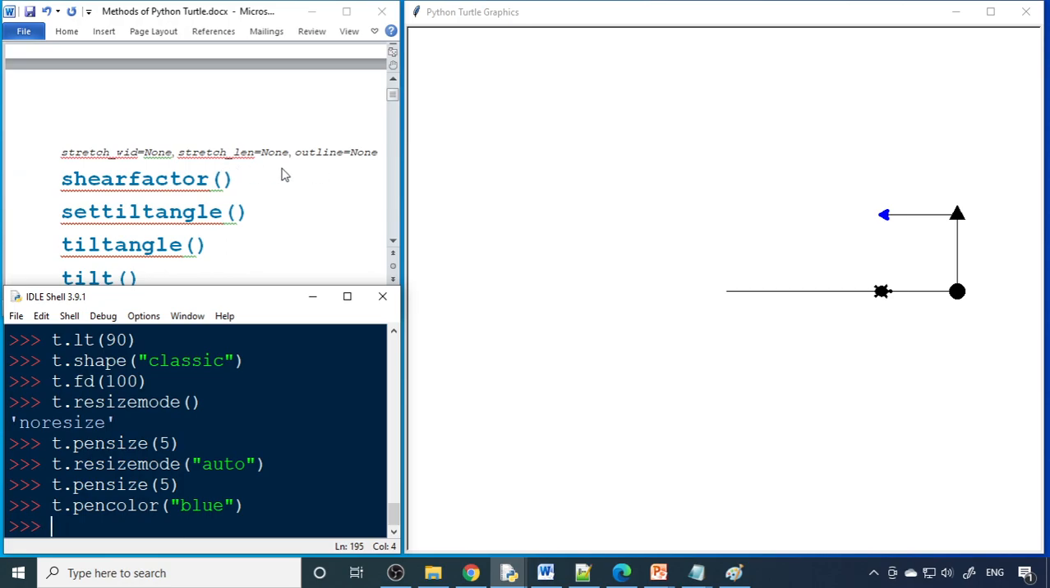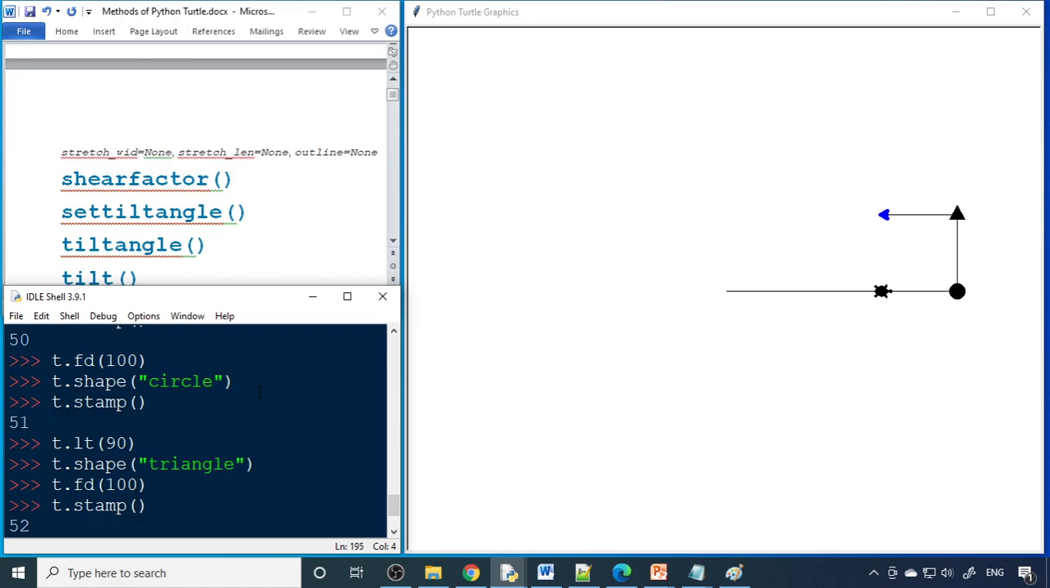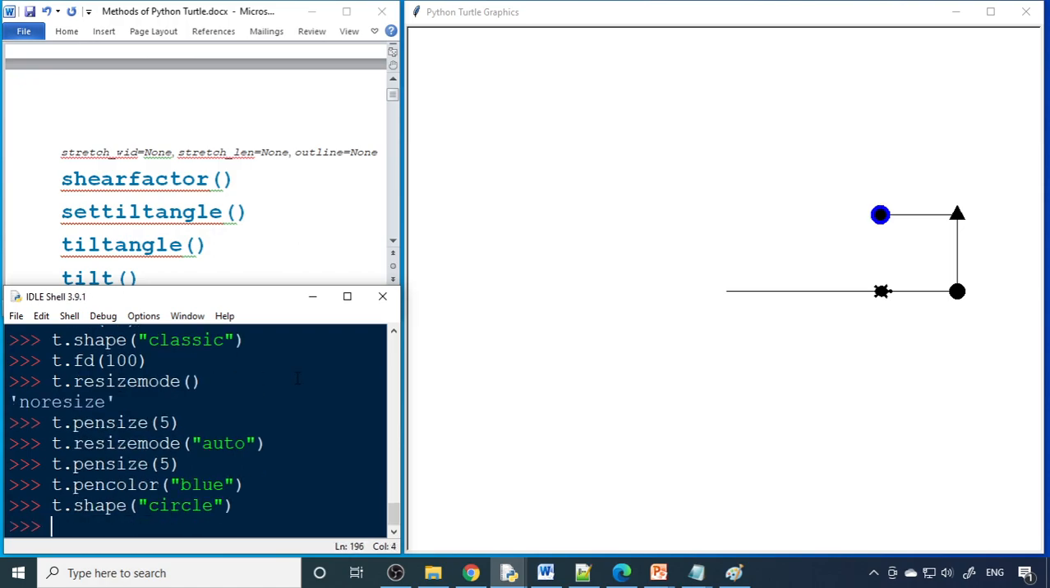I'll change to circle. Then it's easy to understand this. So now you can see that the pen size is 5. You can see it clearly over there. Then size, stretch width, stretch length, outline.